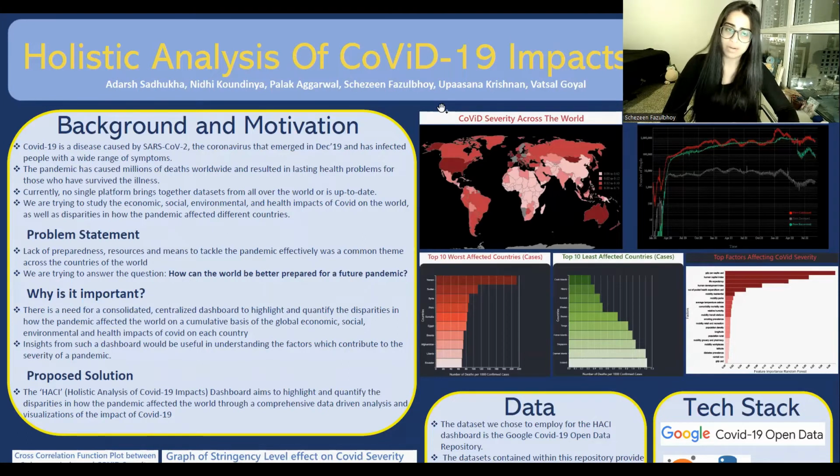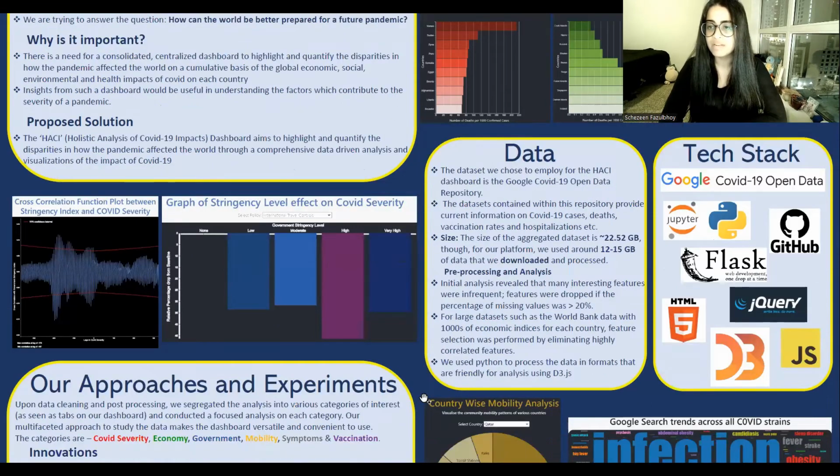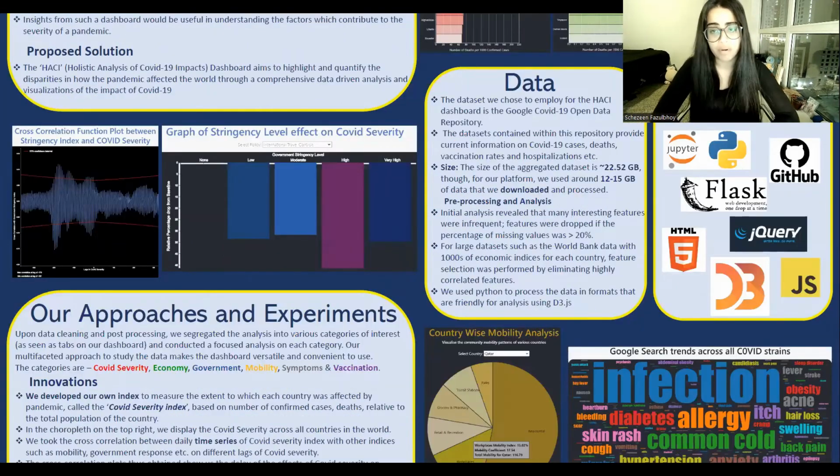The question we're trying to answer is, how can the world be better prepared for a future pandemic? As our primary data source, we use Google's COVID-19 Open Data Repository for our analysis. The data contains severely correlated fields, which were standardized and normalized.